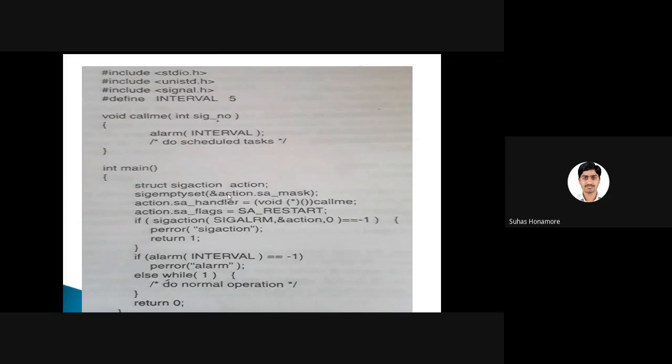So then we're resetting the mask. Okay, handler, we are setting it, so this is the command handler we are setting it. Then the flag, that is restart. Whenever it is there, that's a flag we are setting as a restart, that automatically it has to start the process.